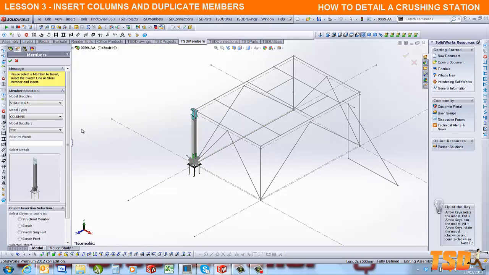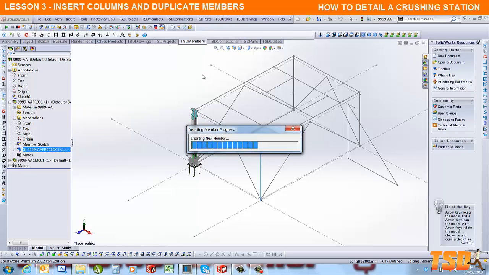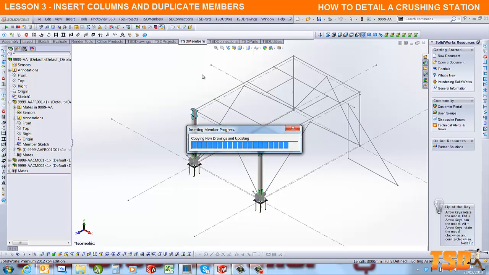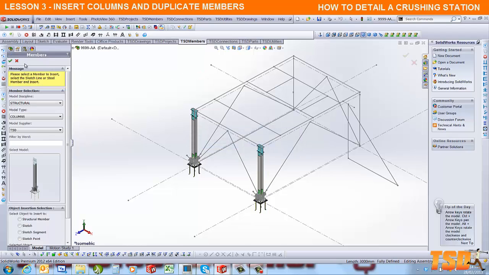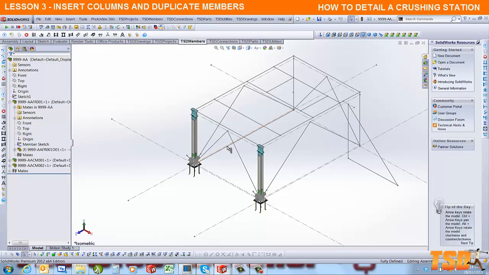Hit your tick, and then that will put a column in the model on the sketch and mate it in place automatically for you. The next thing we need to do is add another column. So if we select the next sketch segment and the model and hit the tick, that will also place another column on the driving sketch. Now we close the property manager page.